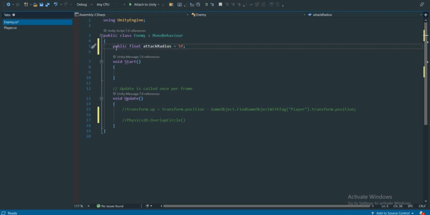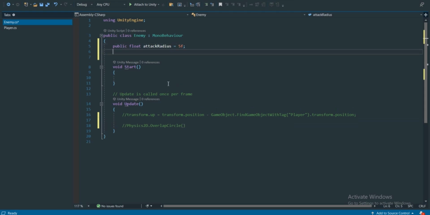5f, and make sure you close that off with a semicolon, and make this one public, so you don't need to come to the script and change this value again and again. And the third thing we need is a layer mask. So let's create a public LayerMask. Let's call this one target layer or attack layer, and close that up with a semicolon. Ctrl+S to save your code.